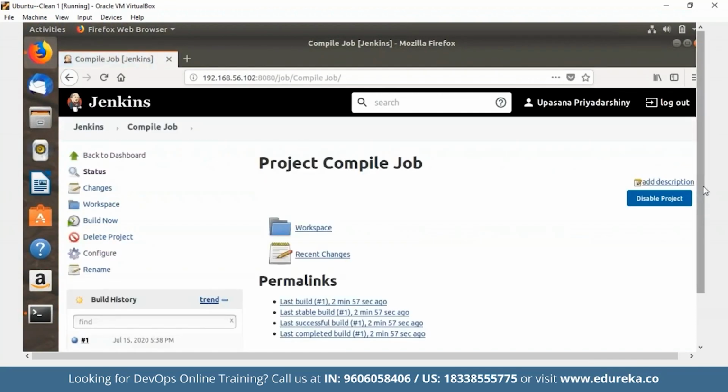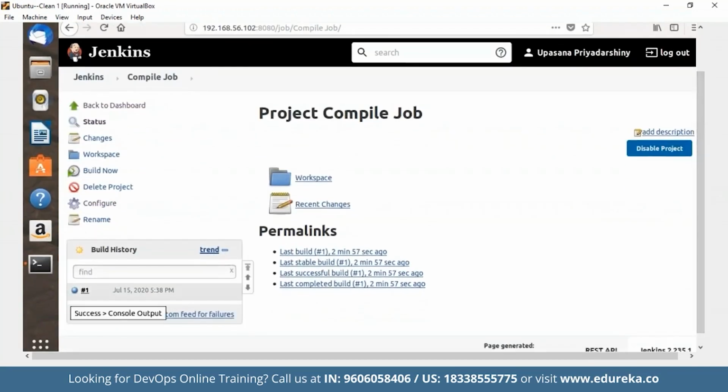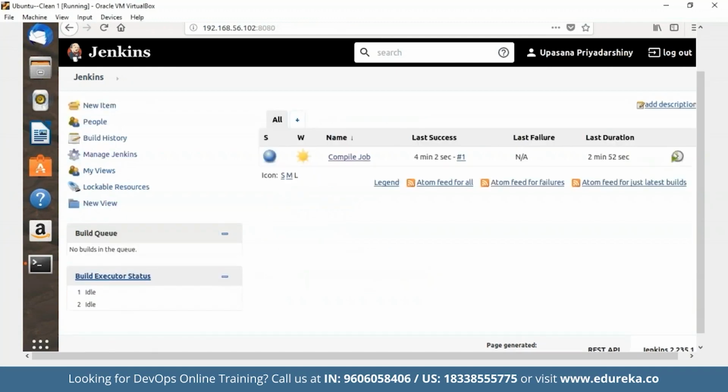So again, let's go back to this. As you can see, this has turned blue, which means this build was a success. Now we know that we have compiled the code that was present in our GitHub repository. So let's go back to the dashboard, and this blue status of my job says that our job was run successfully and that our GitHub code has been compiled. So moving on, let's go ahead and see what's next in this pipeline.